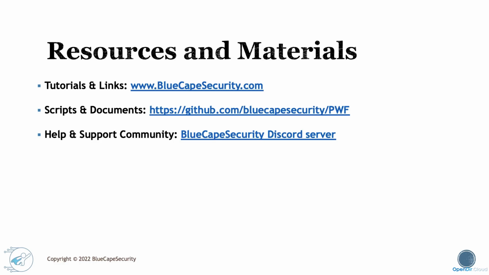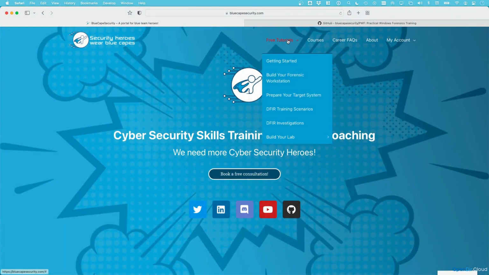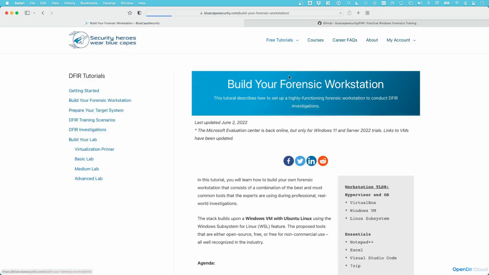Now, a couple of things around the resources and materials that are needed for this course. There are tutorials and links placed on the Bluecape Security site. There's free tutorials up here, and then there's Build Your Forensic Workstation, which is going to be the main tutorial that we'll be following in this course.